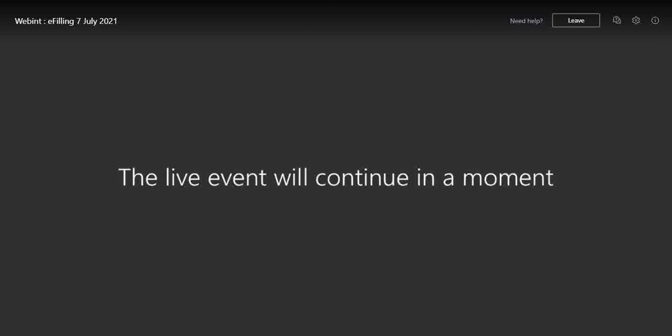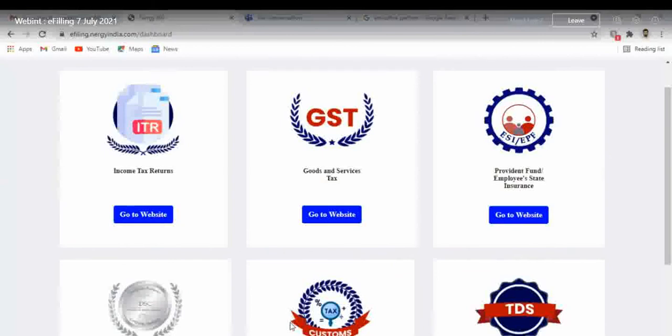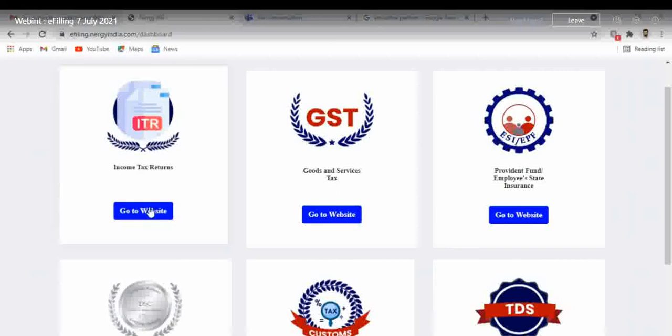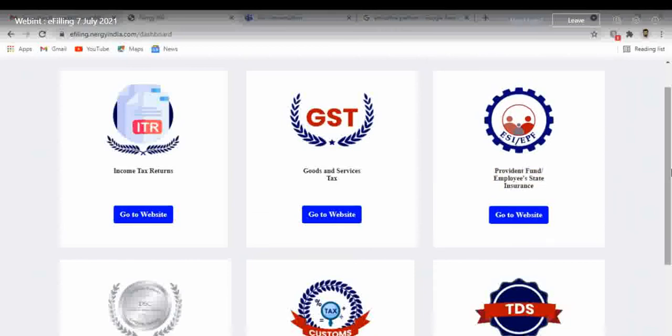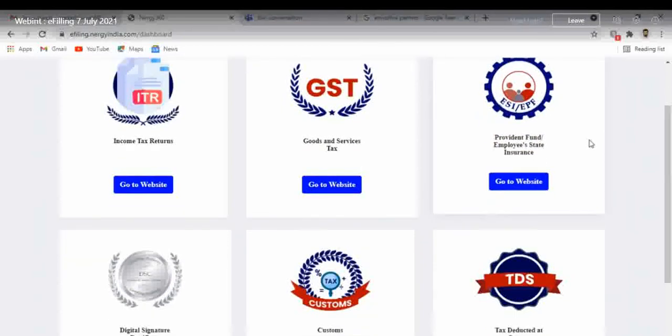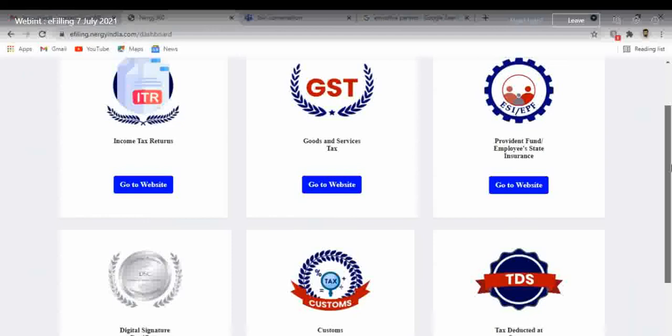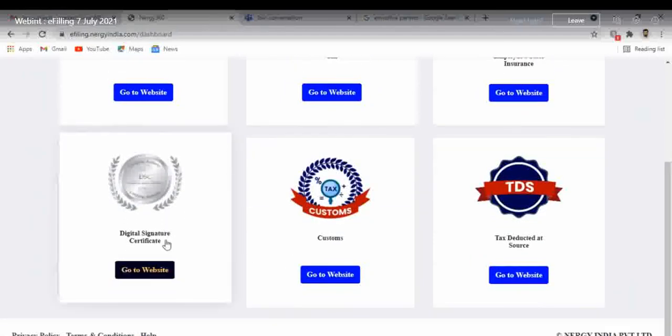Okay, I hope you can see my screen. Yeah, this is the e-Nidhi portal, which you will get. This is the ITR section, this is the GST section. These two will be covered by Anish sir and Sugnan sir, and we need to discuss ESI, PF, customs and digital signature. So here is the digital signature.